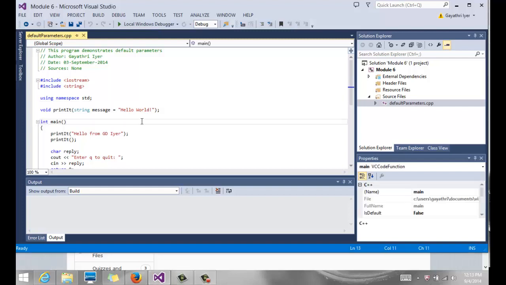So we're still working in Module 6, Chapter 6. In this, I'm going to show you how default parameters work. Again, we know how to write functions. We know how to write functions with parameters, without parameters. Now, these parameters can be set to have default values.